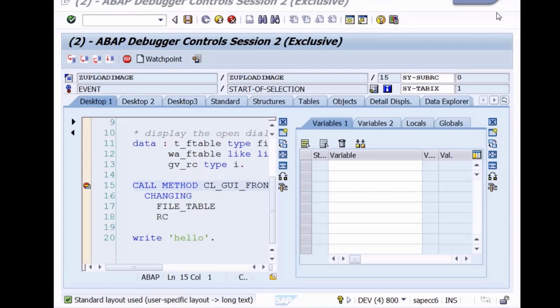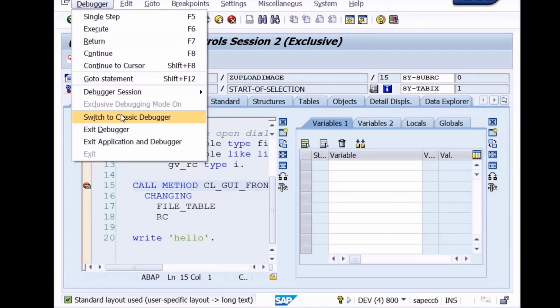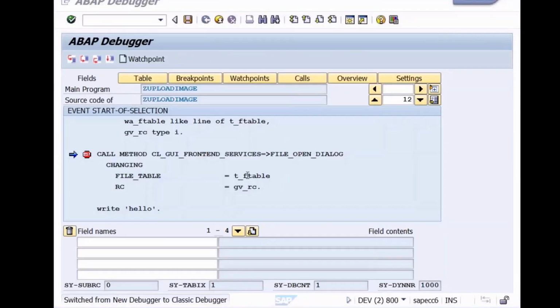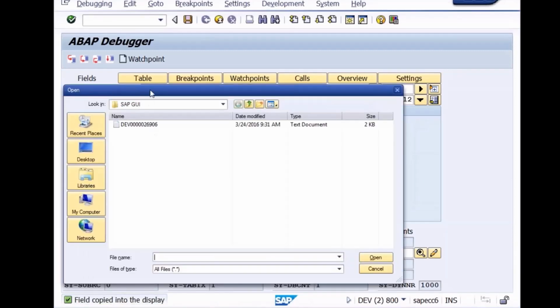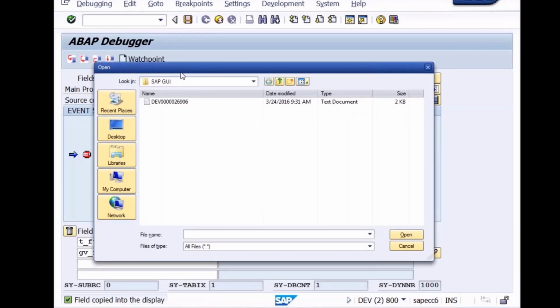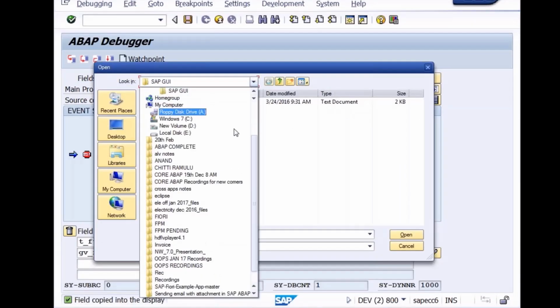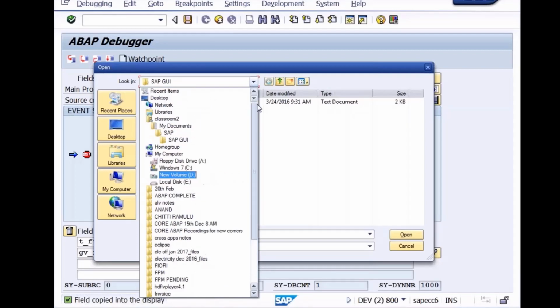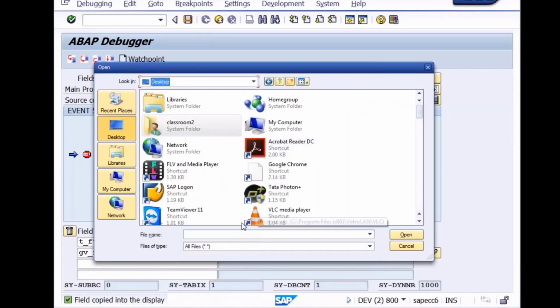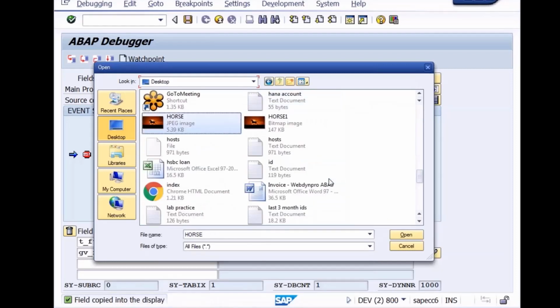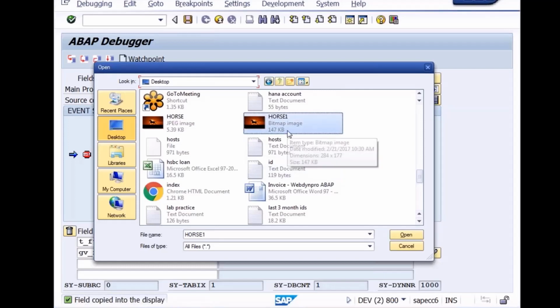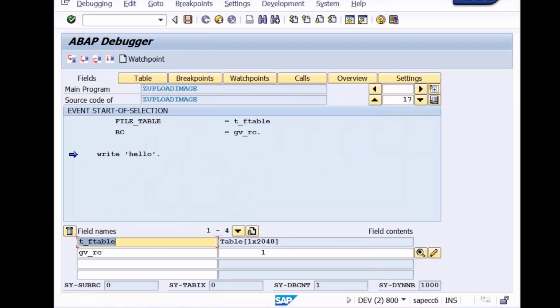In the debugger mode, we are trying to call this method. See the internal table. It is what? Initial, and this also is 0. I am trying to call that method. Okay, I'll press F6. Yeah, what did I get? Open dialog box. So what I'll do? Desktop. From the desktop, what is the file I have to choose? Yeah, Ors1. I'll say open.